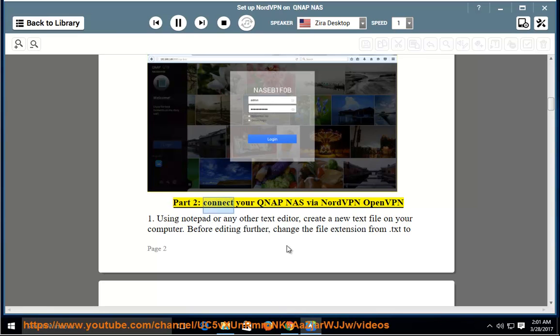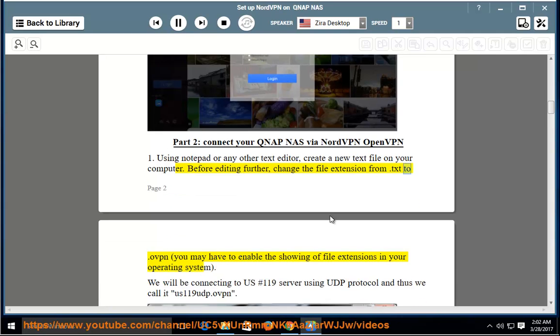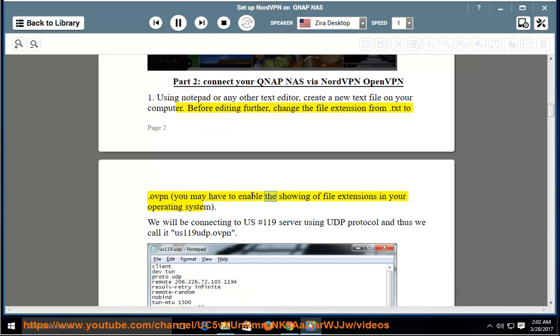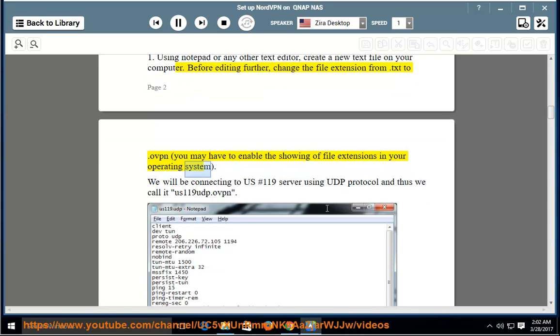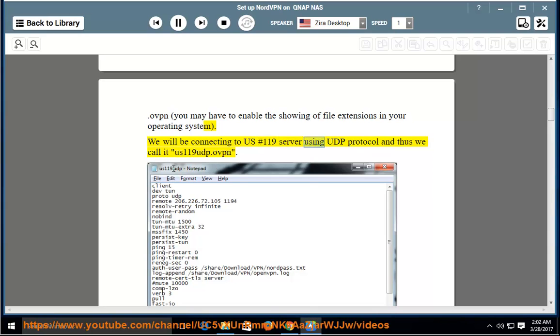Part 2, connect your QNAP NAS via NordVPN OpenVPN. 1. Using Notepad or any other text editor, create a new text file on your computer. Before editing further, change the file extension from .txt to .ovpn. You may have to enable the showing of file extensions in your operating system. We will be connecting to the US number 119 server using the UDP protocol, and thus we call it US119UDP.